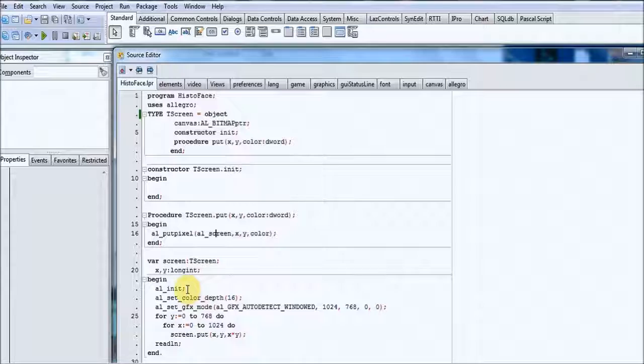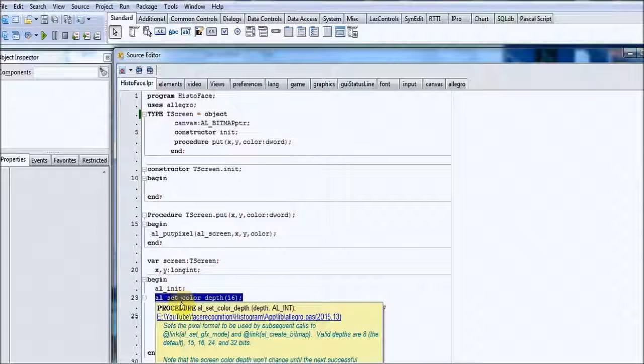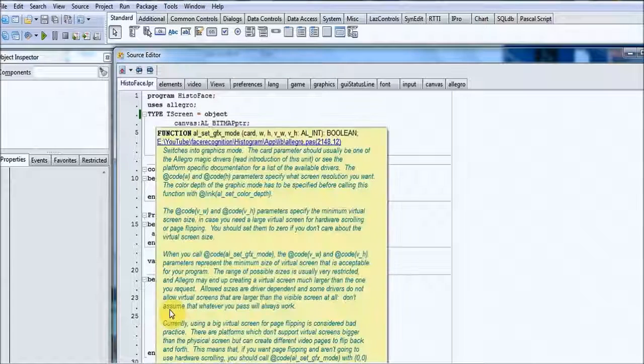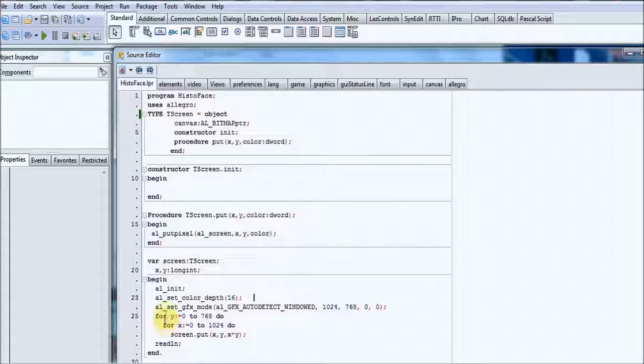So when we start with our program, the first thing we do is initialize the graphics application, which is AL init. We set our color depth and our screen resolution. I'm setting it to 16 because I want it to be compatible with as many old computers as possible. But later on, we could use 24 or 32. Pretty much a lot of computers today support 24 or 32.